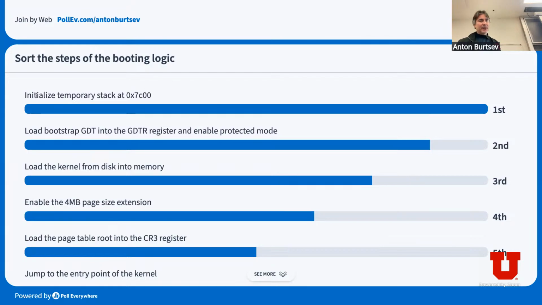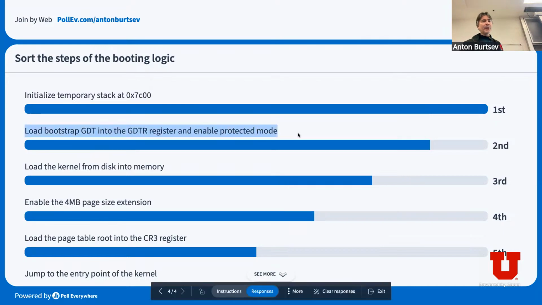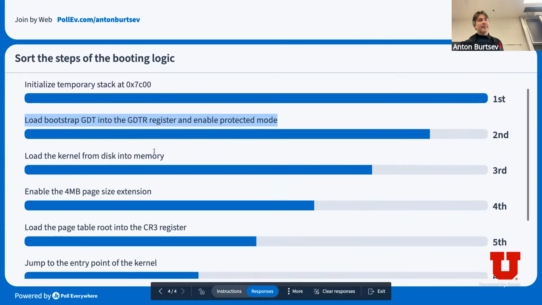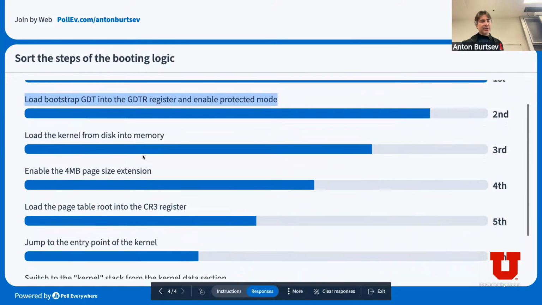So people say we initialize temporary stack at 7C00 as the first step. That can be correct because it doesn't matter. But in practice, x86 actually first does the GDT setup as the first and second step, but it doesn't matter. You can do either first. It's just that logically you first do the GDT and then, right about when you call the boot main function, which loads the kernel from disk, the C function, you set up the stack. But you guys are correct. Then yes, you load the kernel from disk into memory.